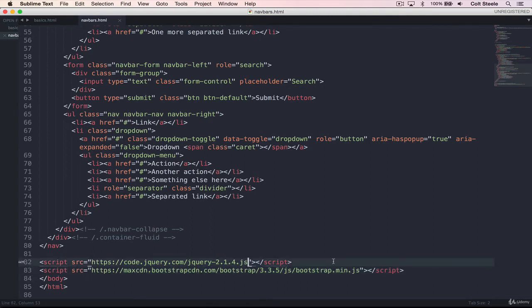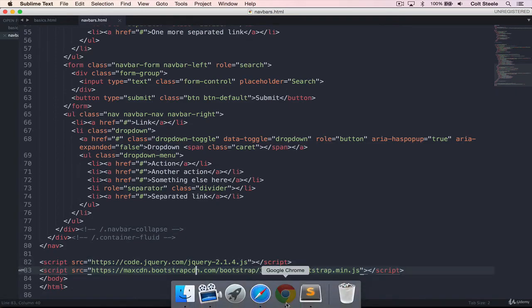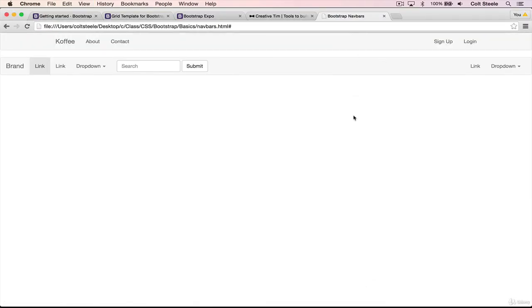So one more time, don't worry too much about what it is, how it works, what jQuery is. That's all coming up a few units from now. But to get the most out of Bootstrap, and in particular the navbars and the drop-down menus, we just need to have these two lines anytime we're using it. So we'll go back now and refresh.